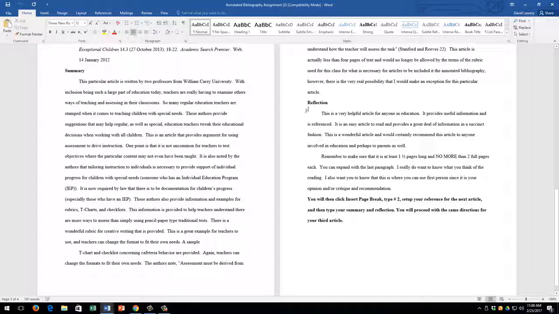And then underneath the summary, you'll give a header that says reflection. And basically, when you reflect, you're telling what you got from the article, what was important, what you didn't understand, what you liked, what you didn't like, and so forth.